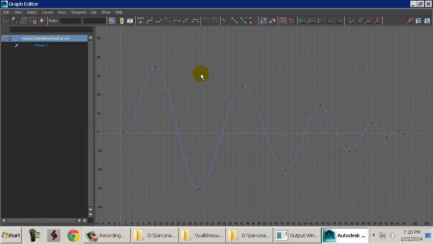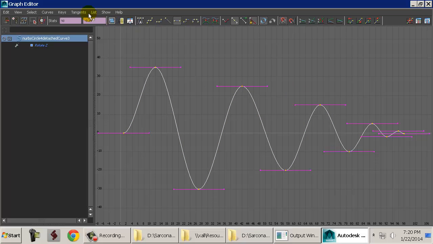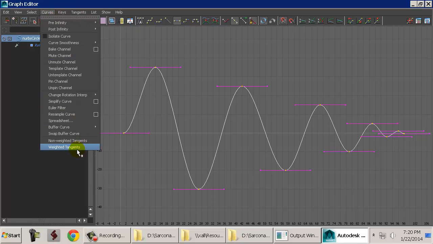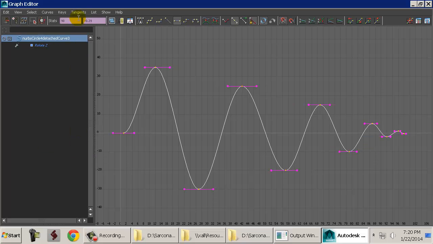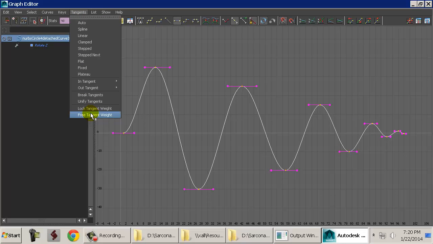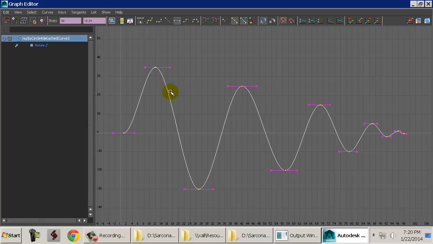Now we could also do this where we take these and make them weighted tangents. So here's that little thing we did before. I told you to write down curves, weighted tangent, and then tangents, free tangent weight. And now we can go through and grab these and control how these things are moving at each interval.